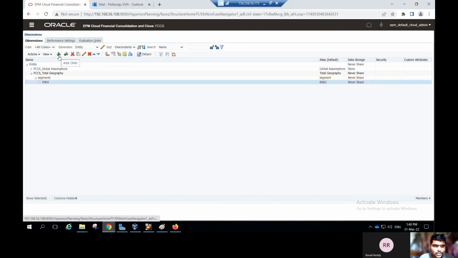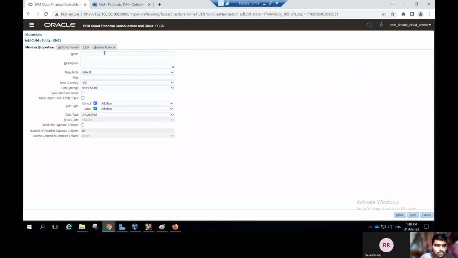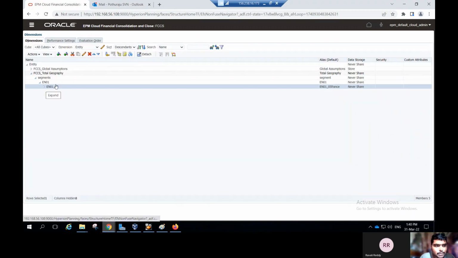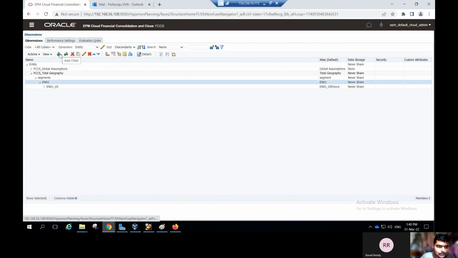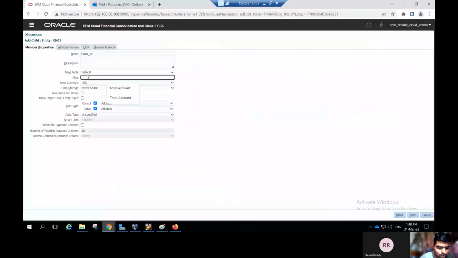Select EN01 and click on add the two more child under EN01, for EN01_05. The name is EN01_05. The alias name is EN01_05 for France or whatever. This time select the base currency USD. Click on save. Again, one more, you can create the member EN01_06 under EN01. Select EN01 as the parent member, click on add child, and provide the name EN01_06. The alias name is EN01_06 UK.